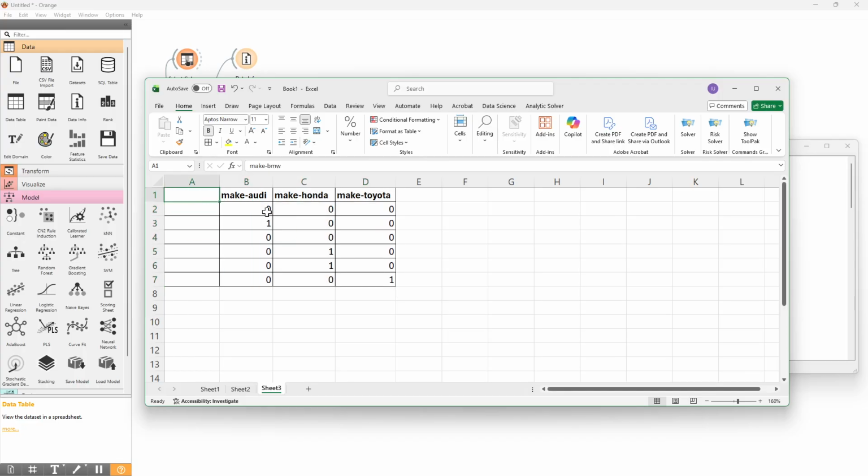So BMW is going to be represented when other cars are all zero. You see, if it is not a Toyota, not a Honda, not an Audi, it's all 000, then it must be a BMW because we only have four options based on our data set. So that's how it is. That's the reference column. So everything else is zero, then it's a BMW. Okay, so that's how it works in dummy variable.